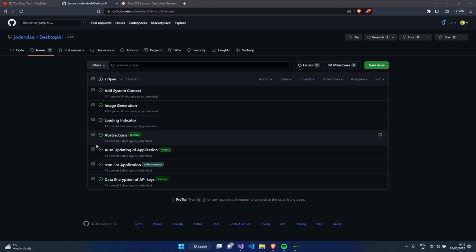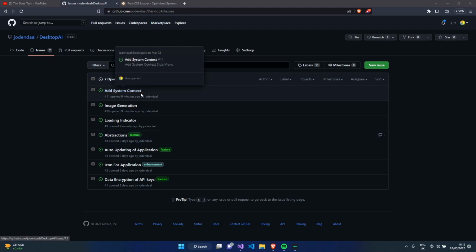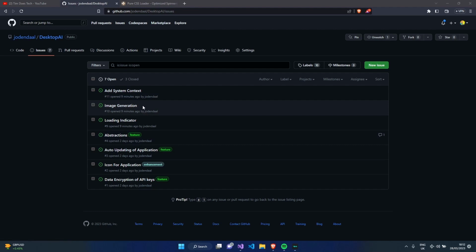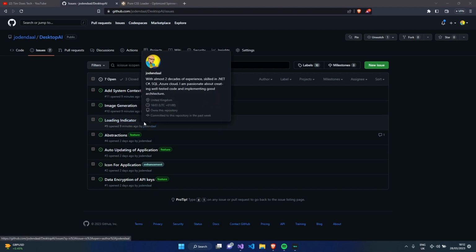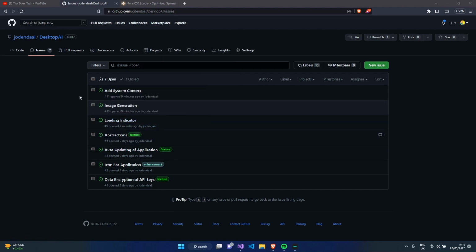Cool. Welcome back, everyone. This is going to be part 4 of our series in creating your own ChatGPT interface using Blazor. Today we're going to cover adding the system context, we'll add the image generation, and we'll add the loading indicator and just tidy up a few little things from last time we were going through this. If we've got a bit more time, we might have a look at adding the audio, but that might be saved for the next video.